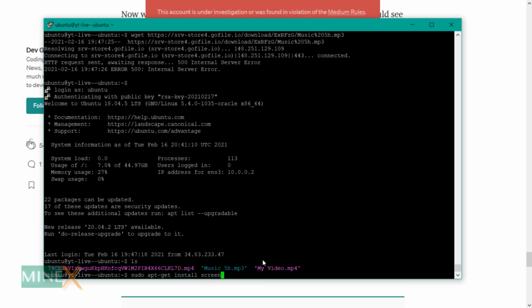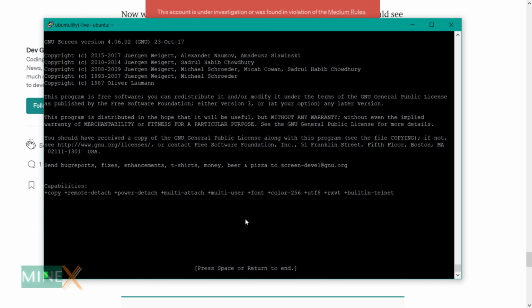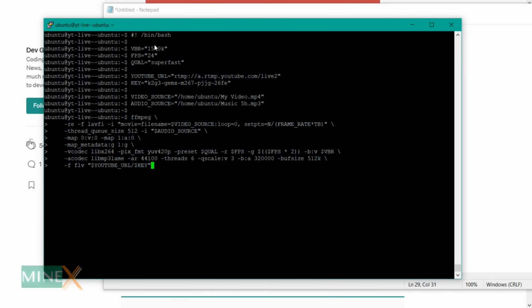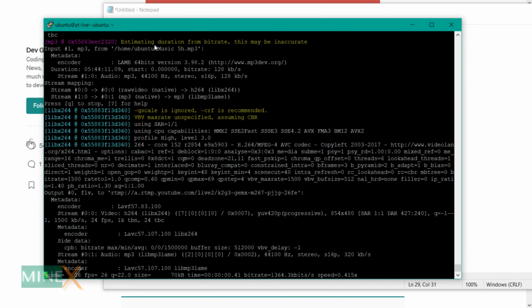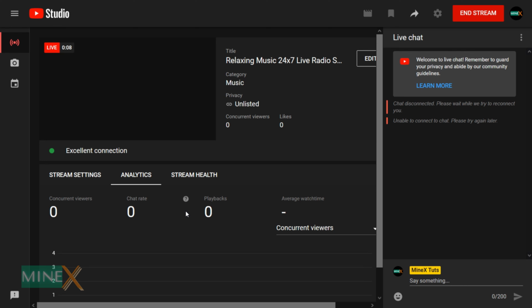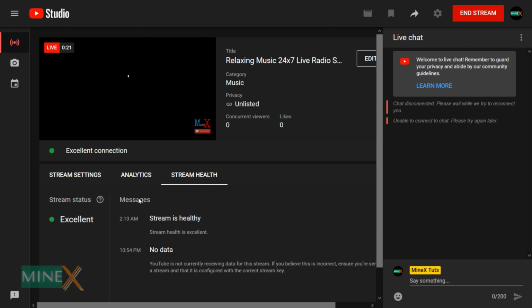Use this command to install screen. Use this code to navigate to your new screen. Press the space bar to proceed. Now paste your stream script here and press enter. Now your live stream has started. Check it on the YouTube live stream page. You will get an excellent connection with this. There is no need for a GPU or OBS to run live streams on YouTube.